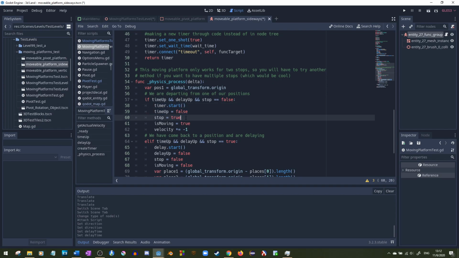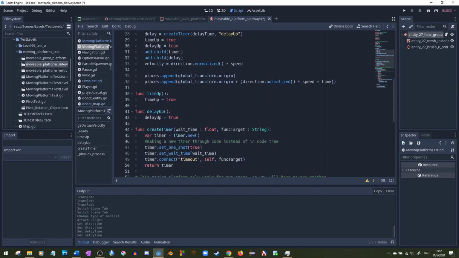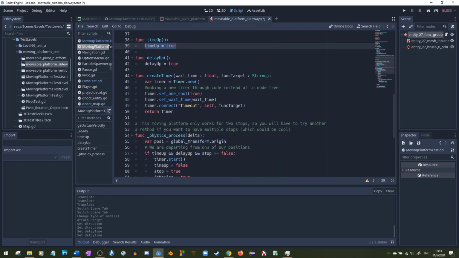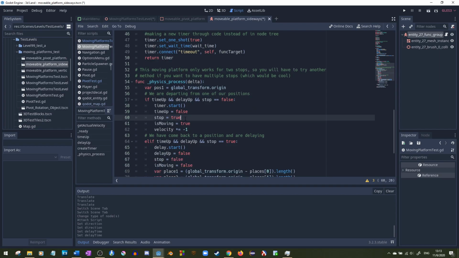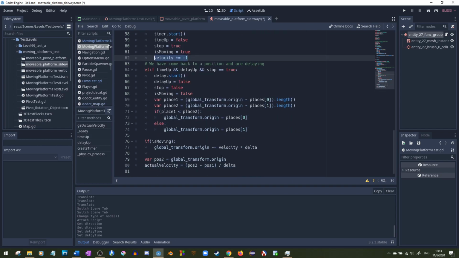And when the timeout signal is hit, then it will set that variable to true so that we can run through these if statements again. And we'll set stop to true so that we run through the else if statement next. So that means we'll be ready to stop. And we're going to set a Boolean variable that we have called isMoving to true. Then we'll multiply velocity by -1 so that we can flip every time we're ready to move. That means move in the opposite direction.